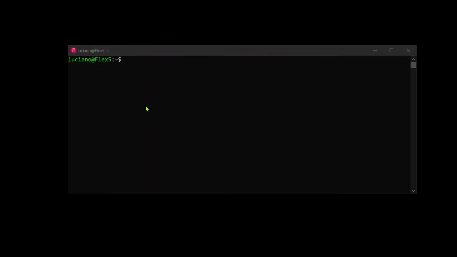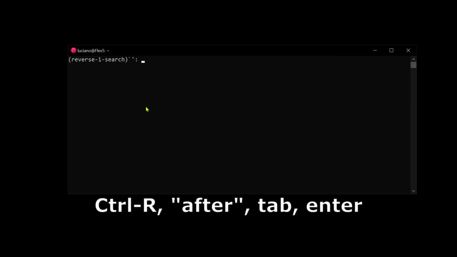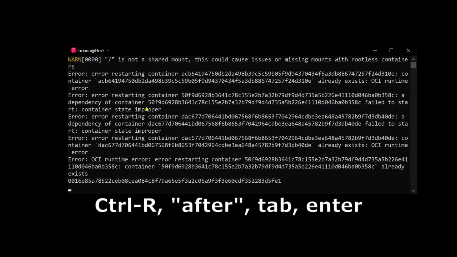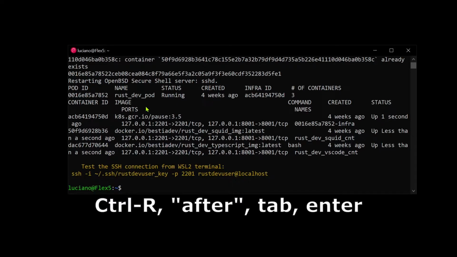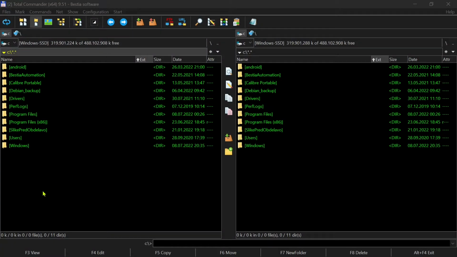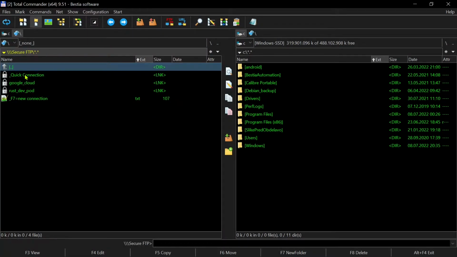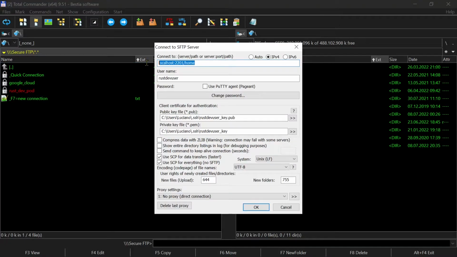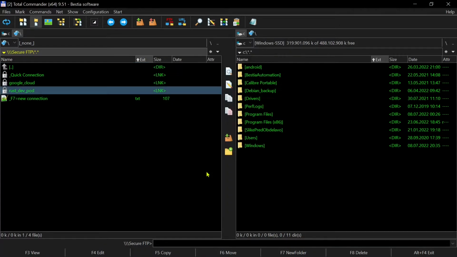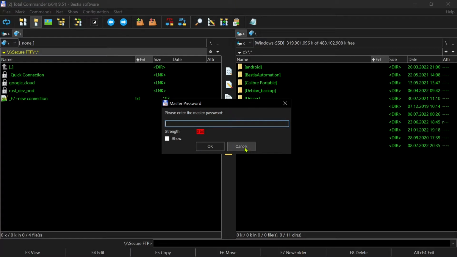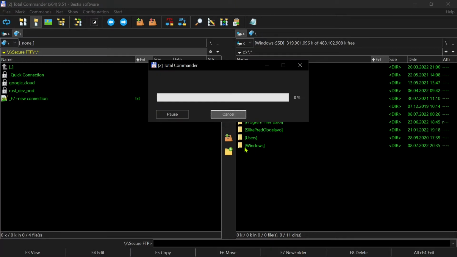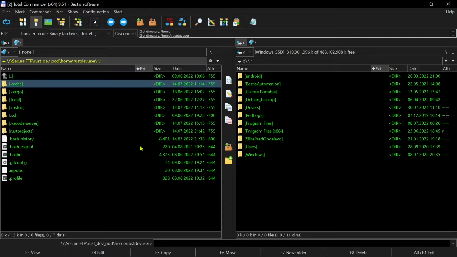After reboot, I need to initialize my Rust development environment with a short script. Press Ctrl+R. Type "after" to search in bash history. Then press Tab and press Enter. We can use the fantastic Total Commander file manager in Windows to extract the files and copy them over SSH to our Docker container. The Secure FTP plugin is great for file operations over SSH.